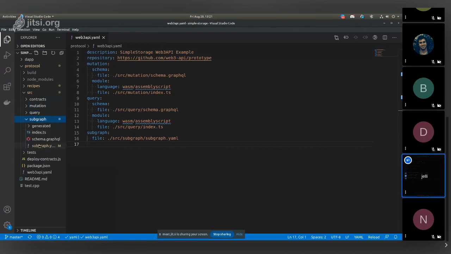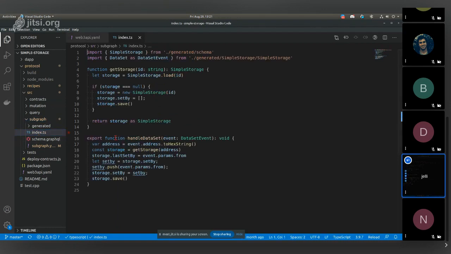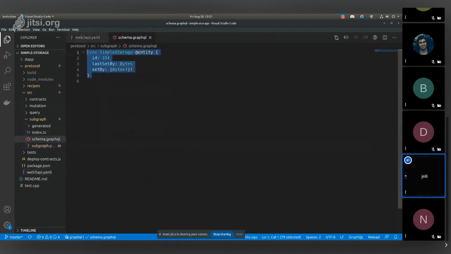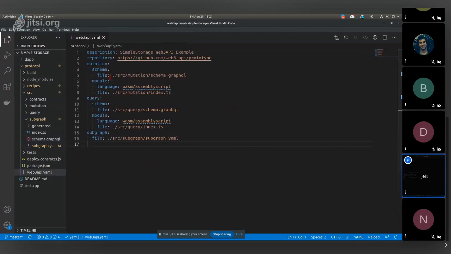I'm not going to cover the subgraph, since if you don't have familiarity with it, you can go check out their project and understand how to create one. It's basically just loading in events. Here we're grabbing a data set event, and then we're modifying the database. Here's the subgraph manifest, all that stuff. And then here's the schema, so we have a simple storage object in the schema. What we're doing is adding queries and mutations alongside the subgraph.